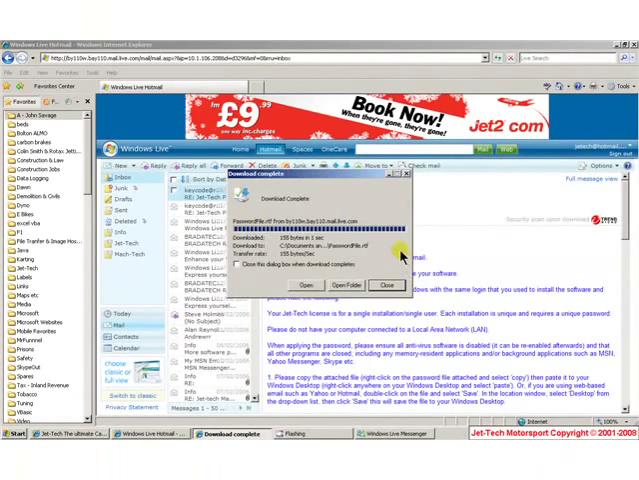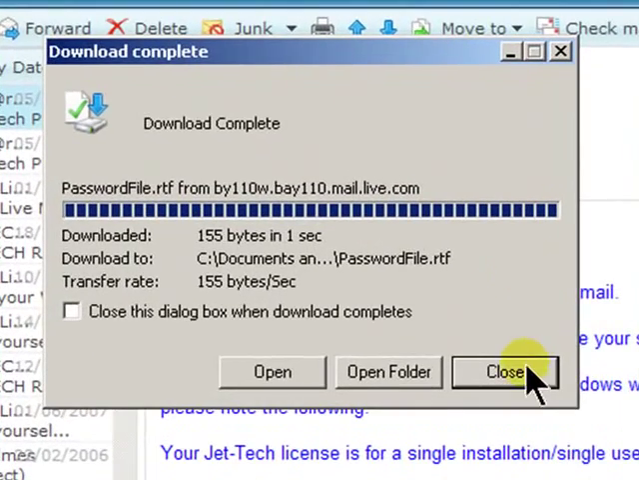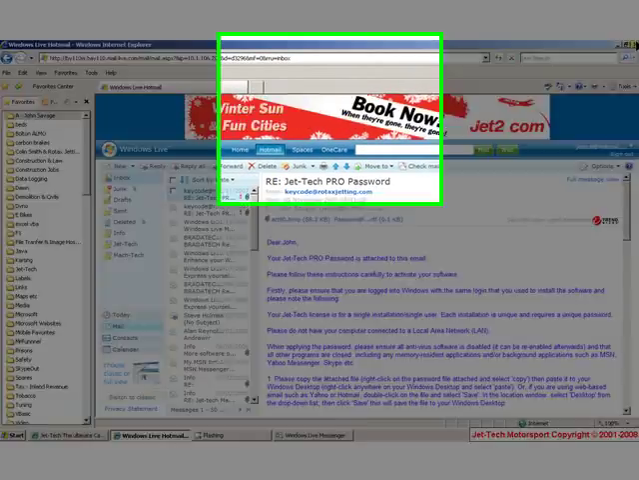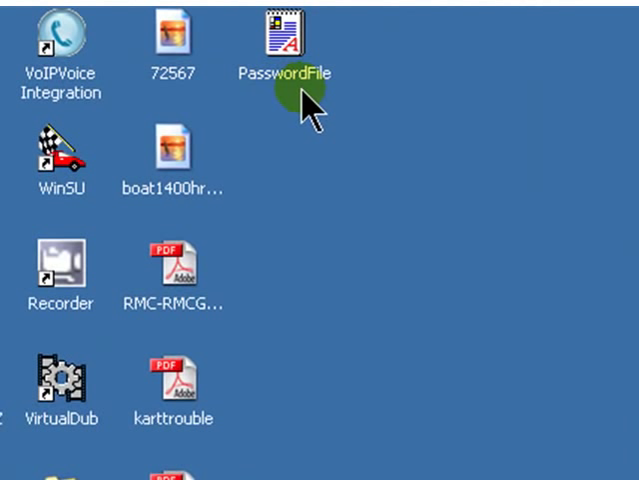Do not open this file or folder. Simply press Close, and now close your email. Its icon may be different on your computer, because the icon is dependent on your Windows file association settings.